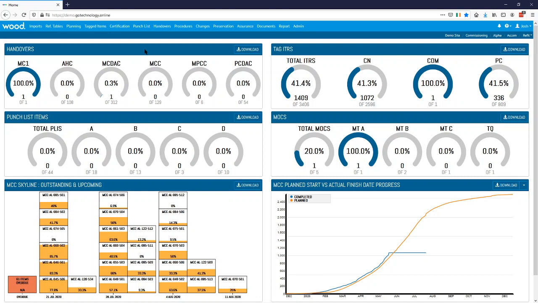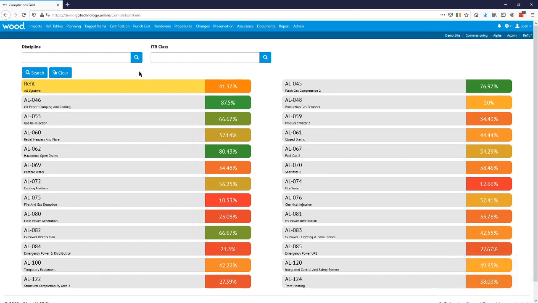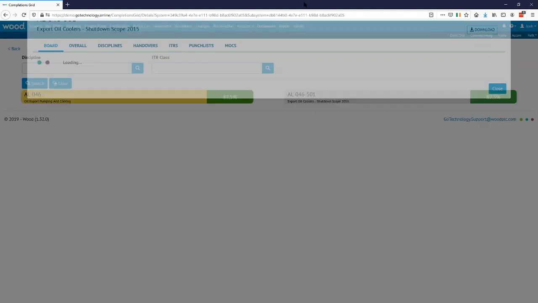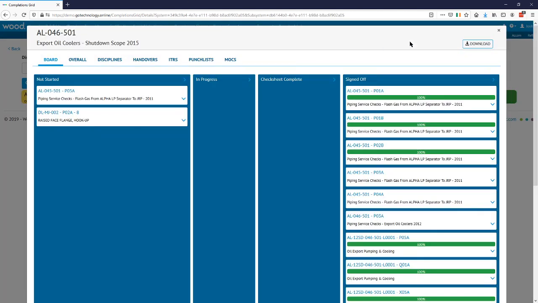In this month's release, we've just got a couple of features, but they're really good ones. The first one I want to talk about is the completions grid. Completions grid is a great way of getting a visual representation of where your project is, where the systems are, where the subsystems are. So it's broken down by system, and then within that into subsystem, and then you get your viewpoint of the status within that.